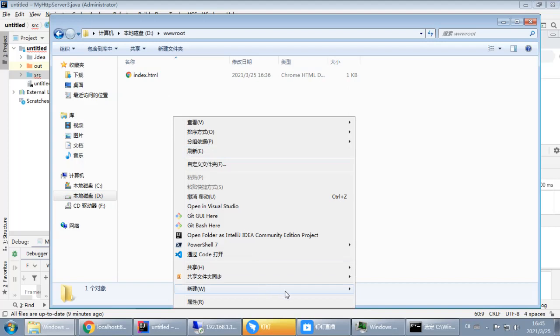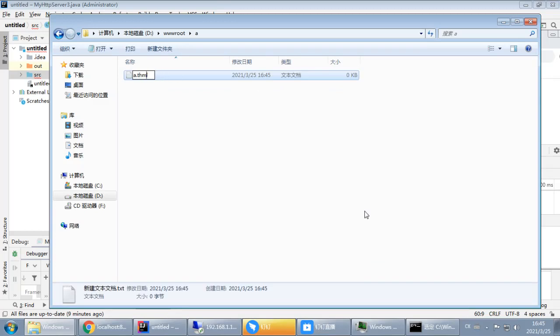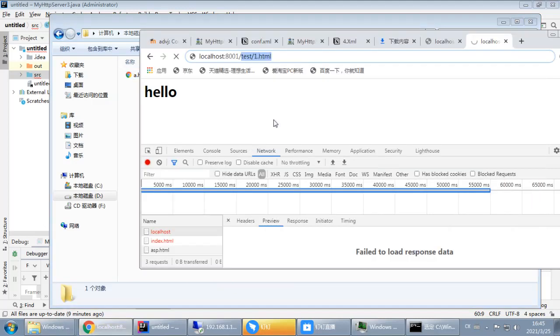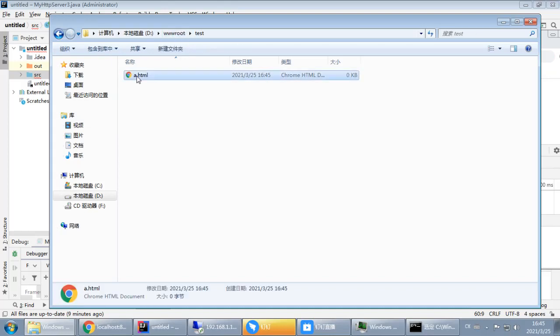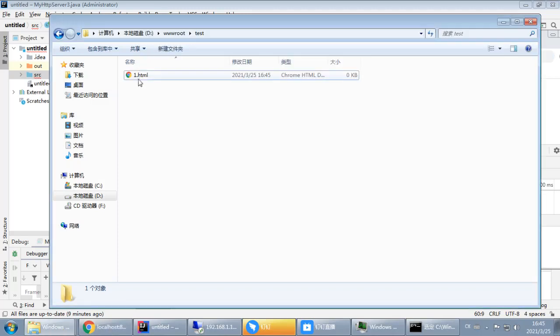You know, create 1.html file. If the request path here is test 1, not a, it's test 1 here, then this is the path, the client request. Then according to this path we read this file and send it to our client.